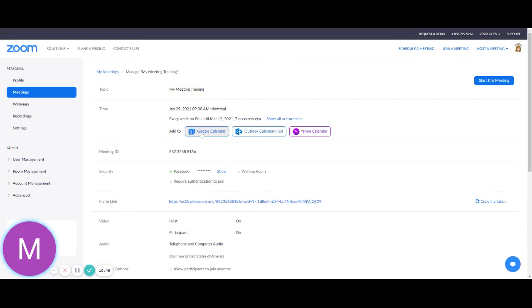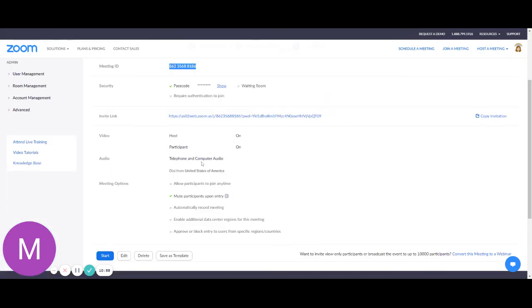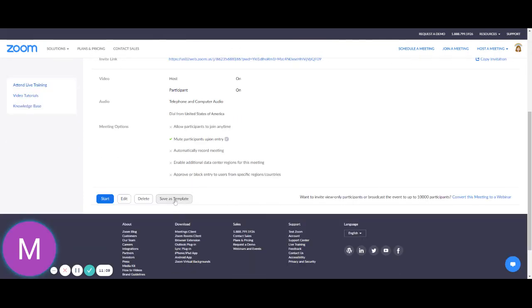If you want, you can add it to your Google Calendar or your other calendars. You have your meeting ID here, your password here, your invite link here that you can copy. Copying the invitation will give you a lot of extra information. You can do that if you'd like, but I usually just copy this link here and paste it. And then you can see all the other meeting options that you have. If you wanted to save this as a template, you can always save it as a template to use it later on.